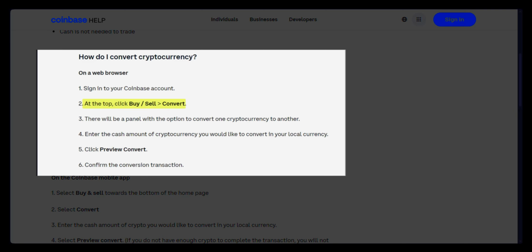With that, you're going to see a panel with the option to convert one cryptocurrency to another. In this case, you're going to be selecting converting from USDC to USDT. When you enter the amount of the cryptocurrency you would like to convert, you're going to click on Preview Convert.